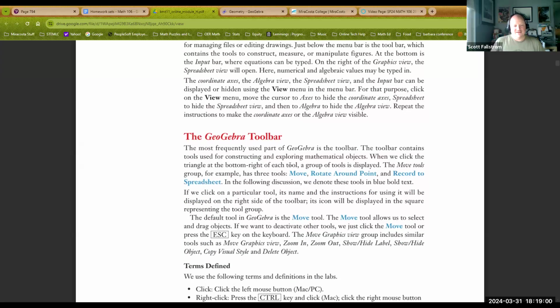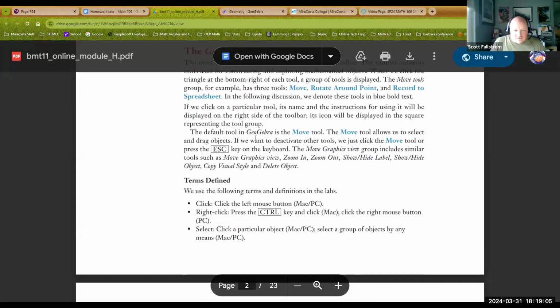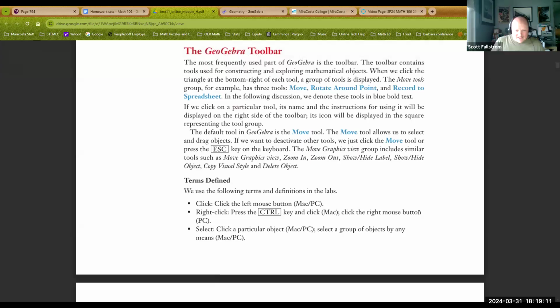The toolbar. And let's see here. I have a feeling this one was created a long time ago. And so they're defining the terms, click. All right, good to know.